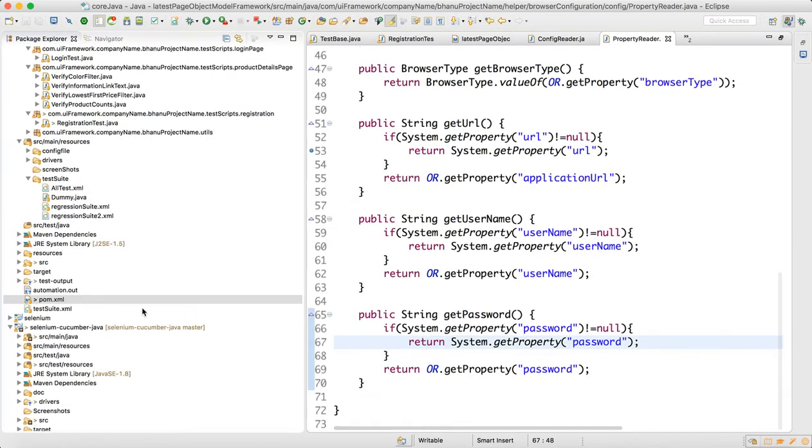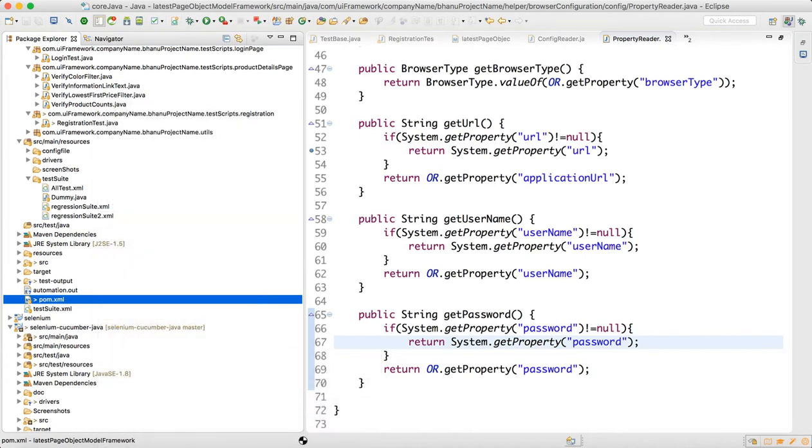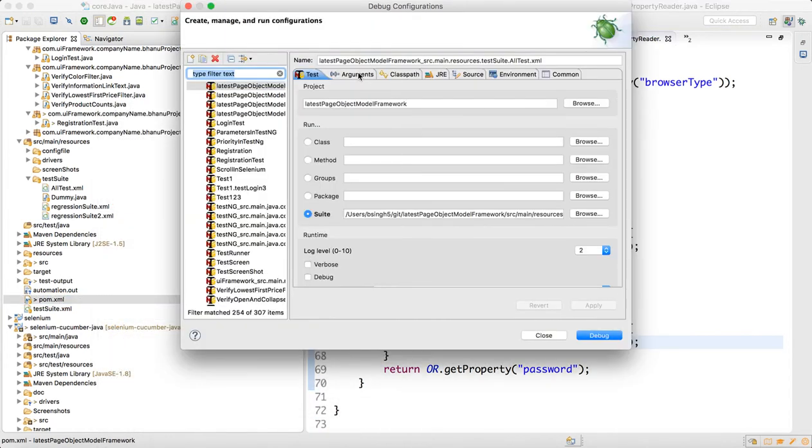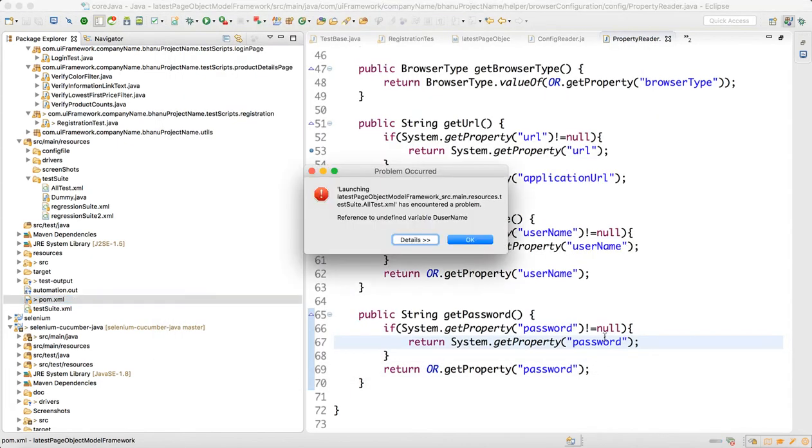Now go to this pom.xml, right click, debug as, debug configurations, go to the arguments. In the arguments, we can give -D username is equal to, let's say, test some data. Okay, I don't need to write in double quote. Similarly, I can write -D password is equal to test123. So all three I have given. Apply, debug.